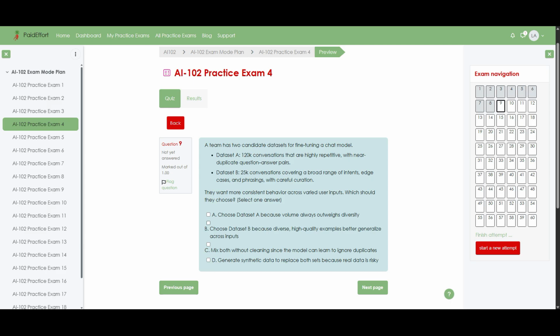A. Choose dataset A because volume always outweighs diversity. B. Choose dataset B because diverse high-quality examples better generalize across inputs. C. Mix both without cleaning, since the model can learn to ignore duplicates. D. Generate synthetic data to replace both sets because real data is risky. Answer: choose dataset B because diverse high-quality examples better generalize across inputs.